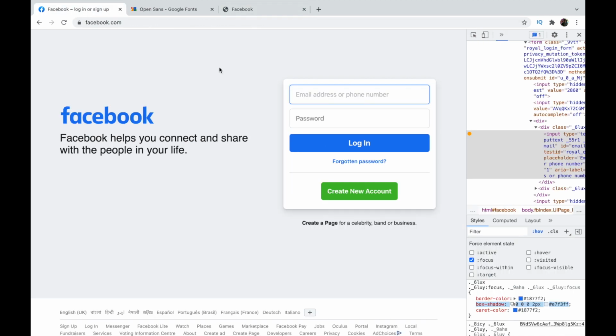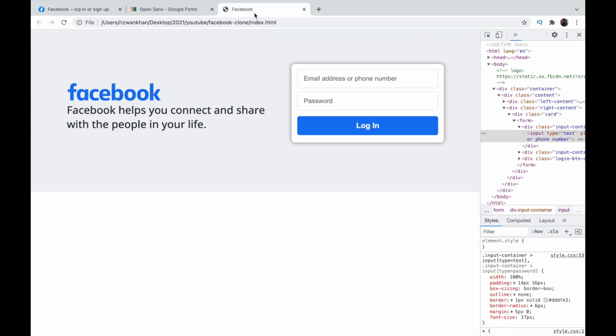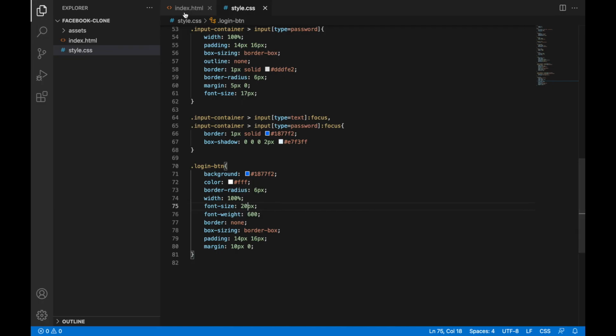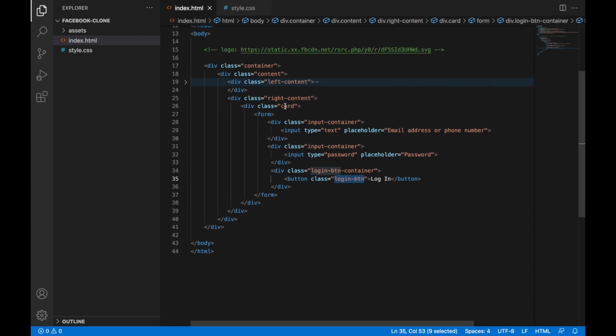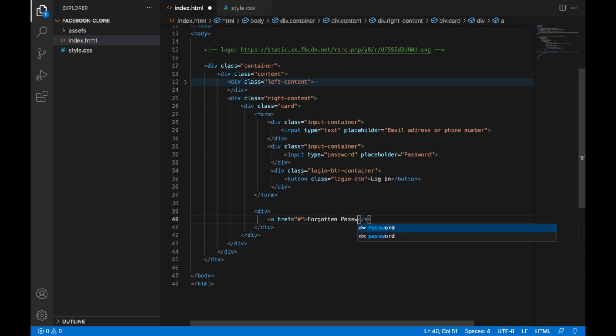Next, what we need to do, we need to add this forgotten password text, right? That's again an anchor tag, that's a link. If you click on that, then it will navigate you to another page. So we are done with our form. Next, we're going to add a div out of the form. Here we're going to add an anchor tag with hash, and here we're going to say forgotten password, and let's give it a class.